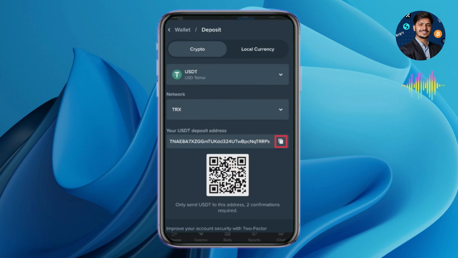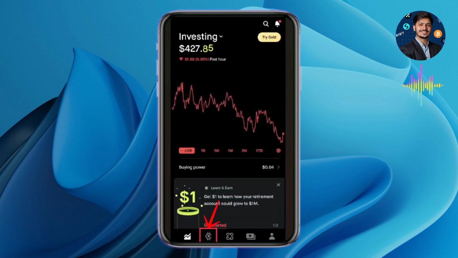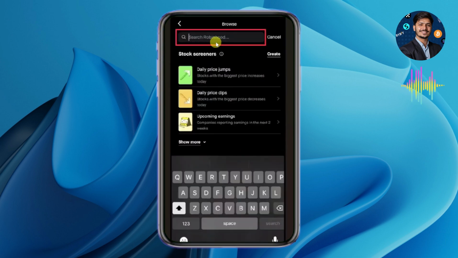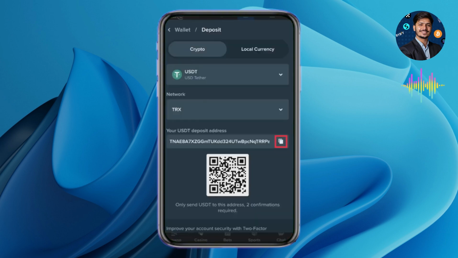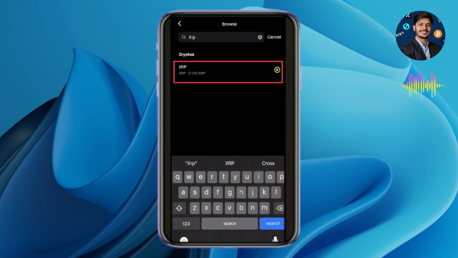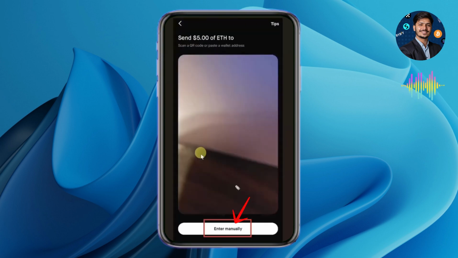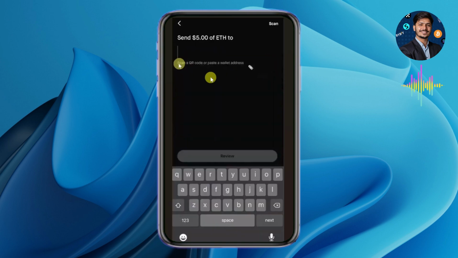Now open your Robinhood app and tap the crypto tab at the bottom of your screen. Click the search icon at the top and search for the same cryptocurrency you selected in stake, in this case USDT. Make sure it's the exact same cryptocurrency and preferably the same network. Select it from the search results, then scroll down and tap the send button. Enter the amount you want to transfer, then click enter manually. Paste the wallet address you copied from stake into this field.